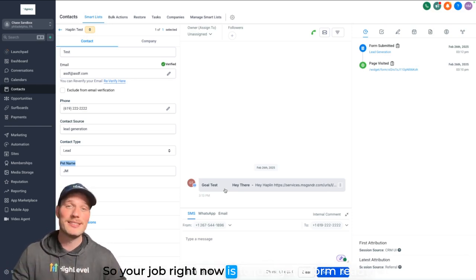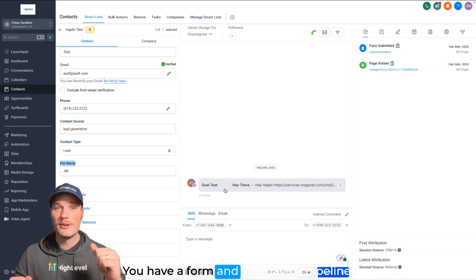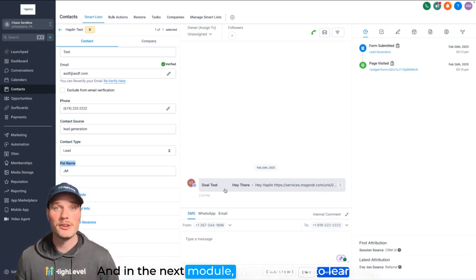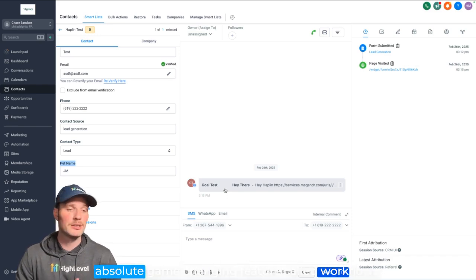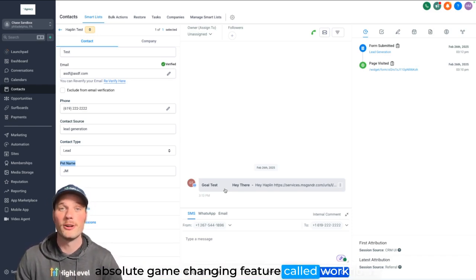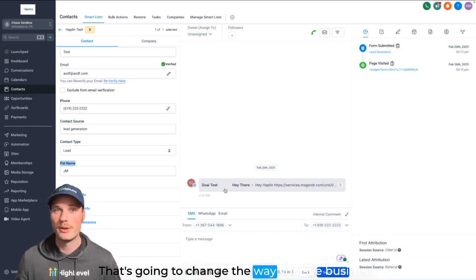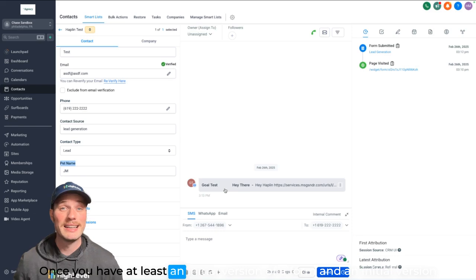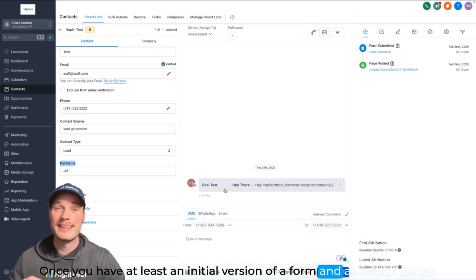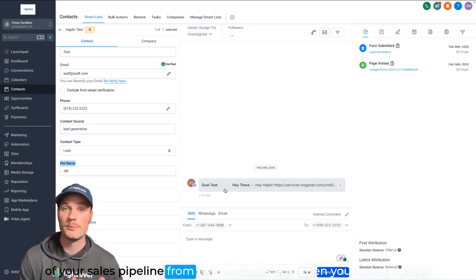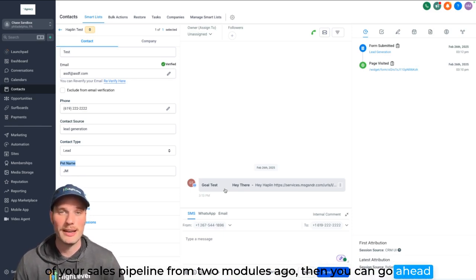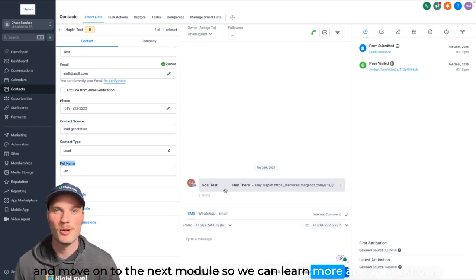So your job right now is to just get a form ready. You have a form and you have a pipeline. And in the next module, we are going to learn the absolute game-changing feature called workflows that's going to change the way you see business. Once you have at least an initial version of a form and an initial version of your sales pipeline from 2 modules ago, then you can go ahead and move on to the next module so we can learn more about workflows.